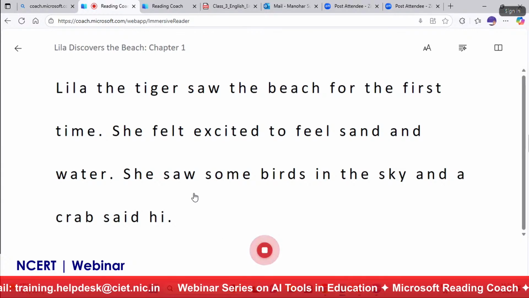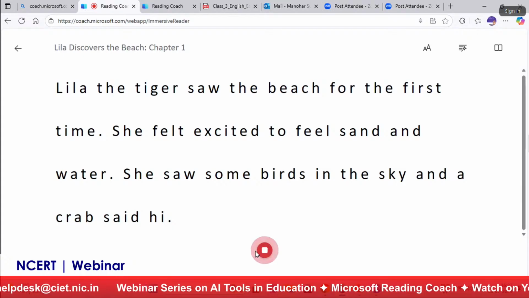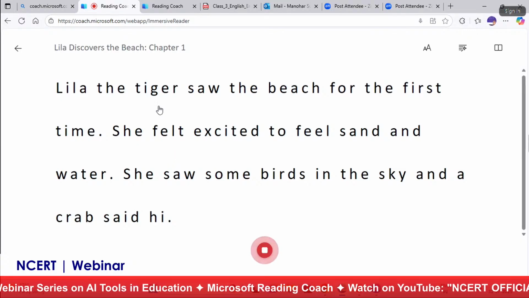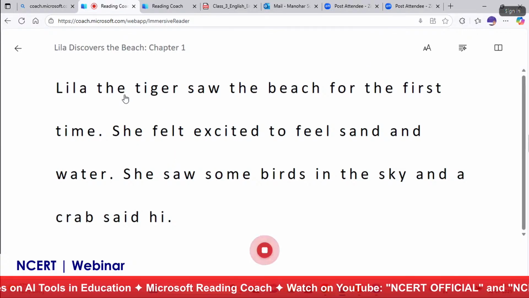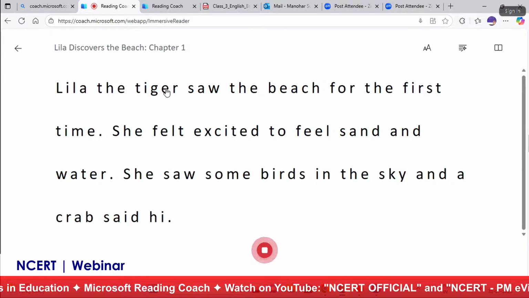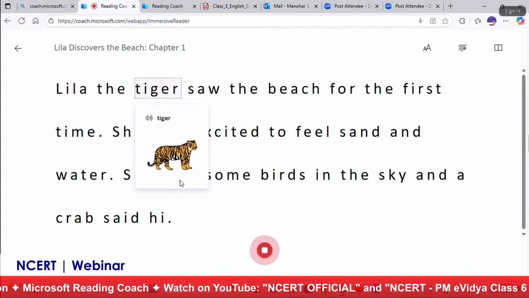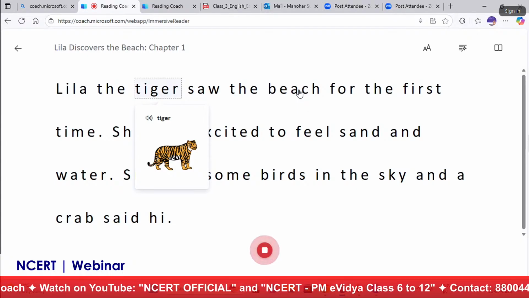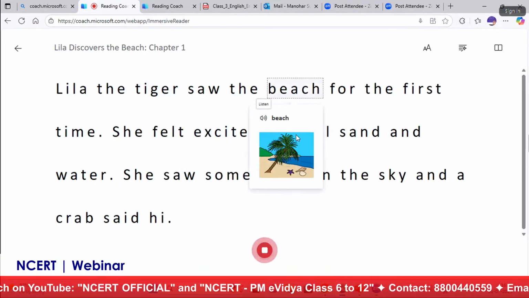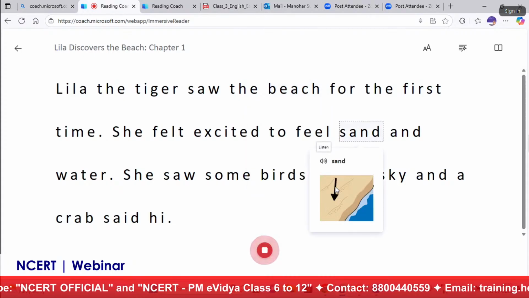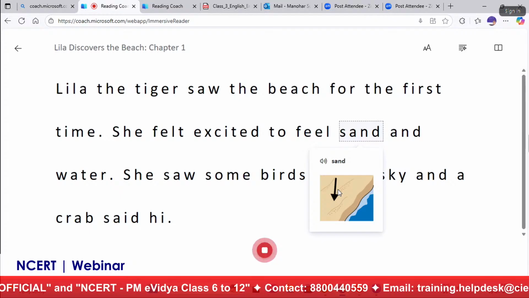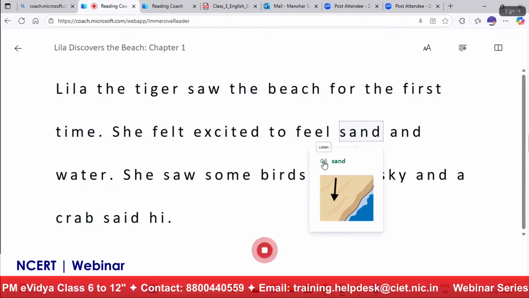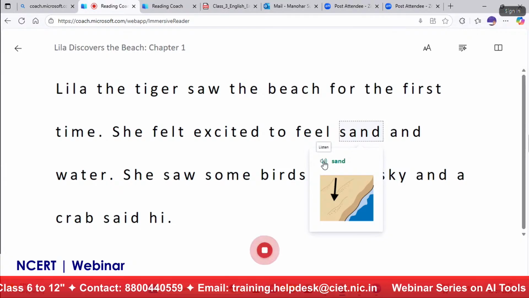We can create it for the second or third level, up to 8th level. Then after you read, click this red button. Before that, I tell you once again, if you find it difficult to read any word, by clicking this word you can see the picture. Tiger, you can see the tiger picture. You can click beach, you can see the beach picture. You can click sand, you can see the sand picture. If it is difficult to read sand, by clicking this speaker, you can get the correct pronunciation.